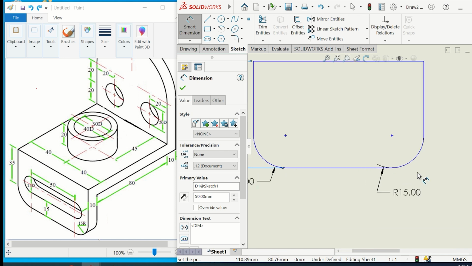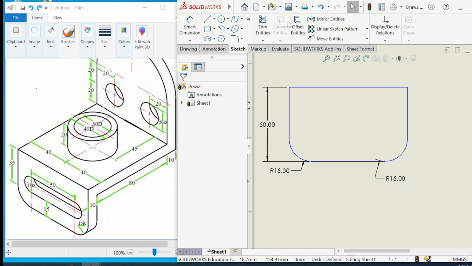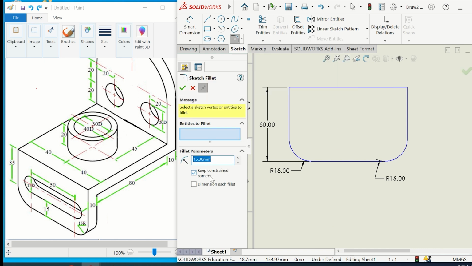By the way, why did SolidWorks not trim the corner? It's because when I did the fillet here using this command, I had this checked here, which was keep constrained corners. Had I unchecked it, SolidWorks would have produced them right away as trimmed corners that are cleaned like this. Let me for now keep it unchecked, because most of the times that's what I need.